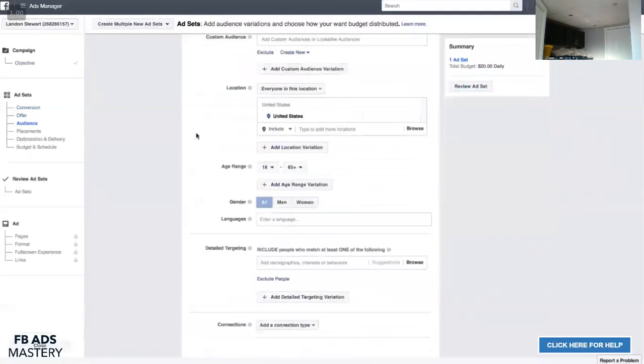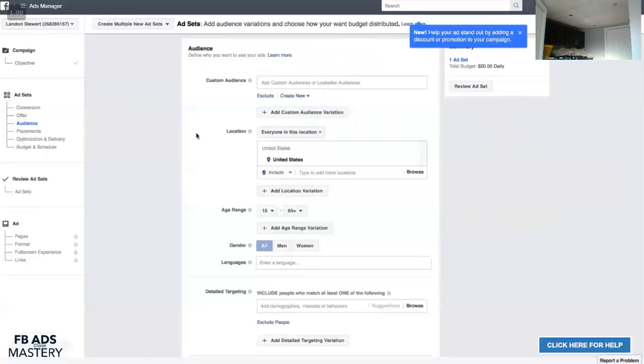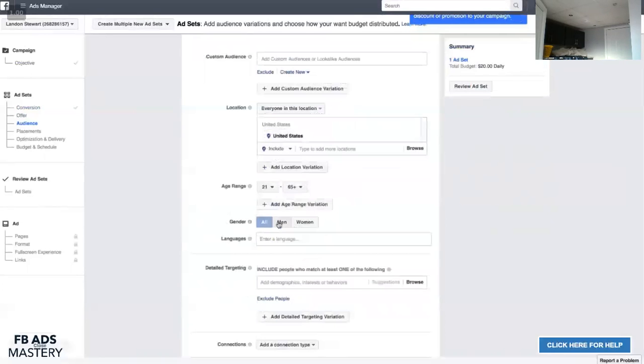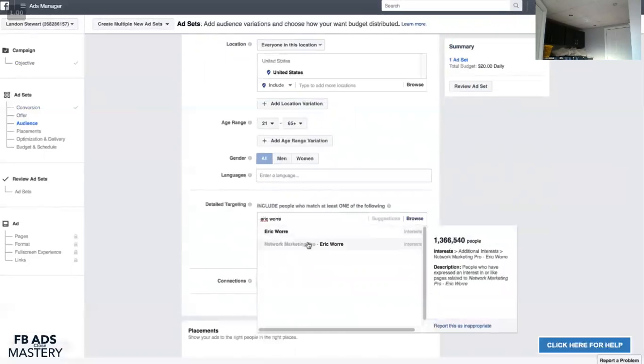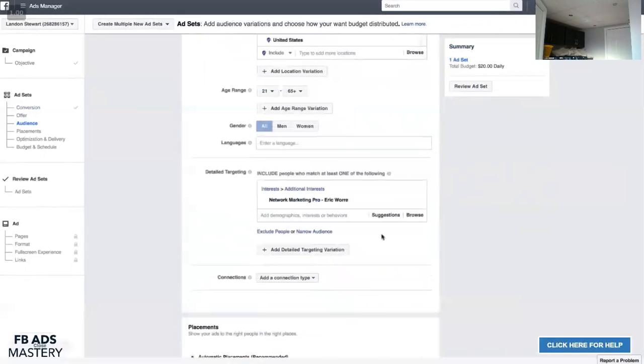We do have to create the audience again, but that's only a few seconds. We do US, 21 to 65 plus, all gender, all languages. I don't even select language. We have detailed targeting, so we come in here and type in Eric Worre, which is Network Marketing Pro. Then you see this button that states add detailed targeting variation. That's how we create multiple interests from the same campaign all at once.